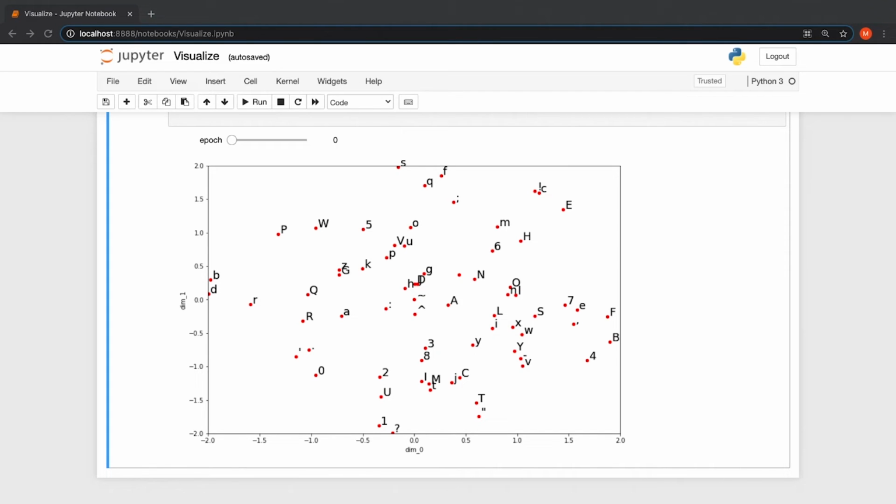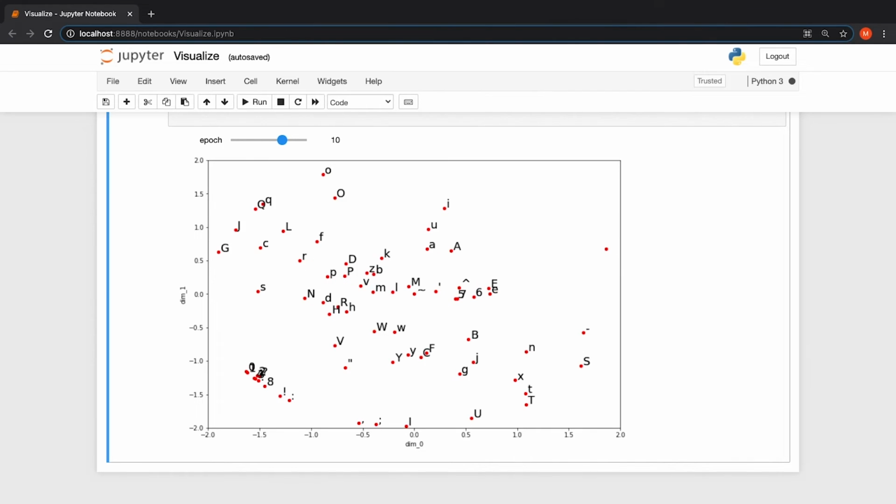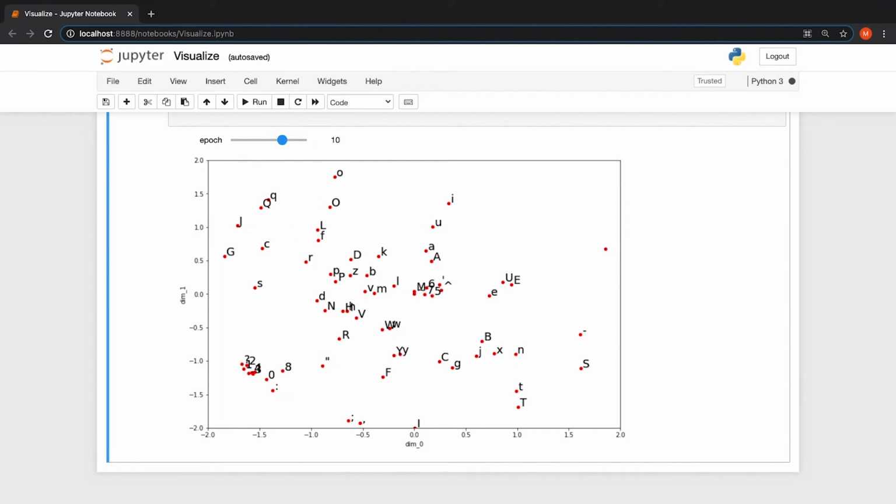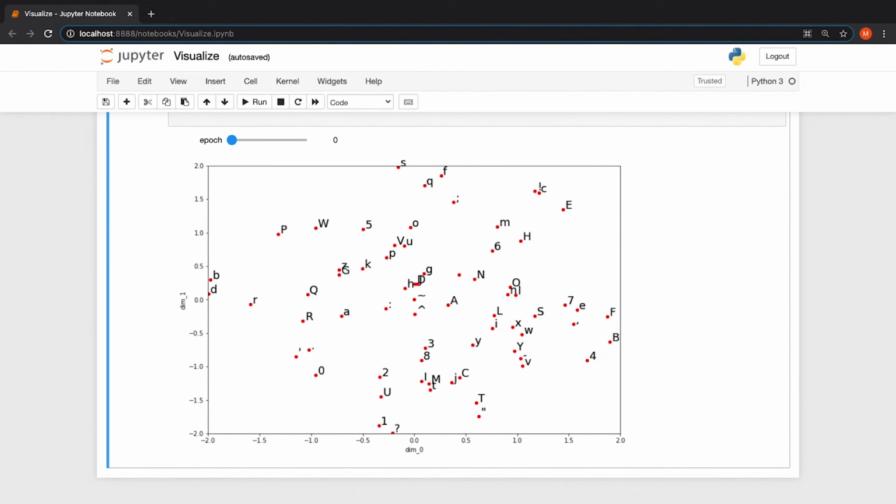If we focus on the origin, we see the tilde sign. As we move across the epochs, it does not move. Another important thing is that all the embeddings lie within the circle of radius 2 from the origin, and that is because we specified the maximum norm. Lastly, we see that before training, the embeddings were just randomly initialized.